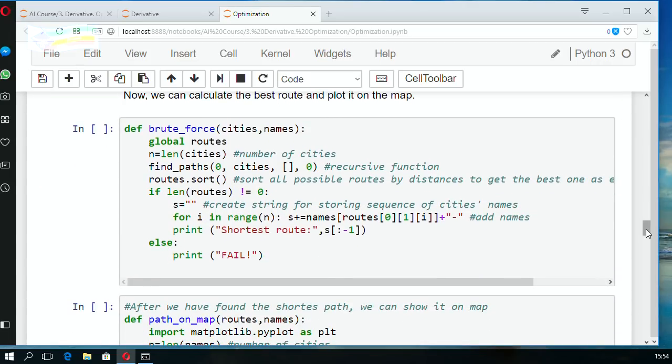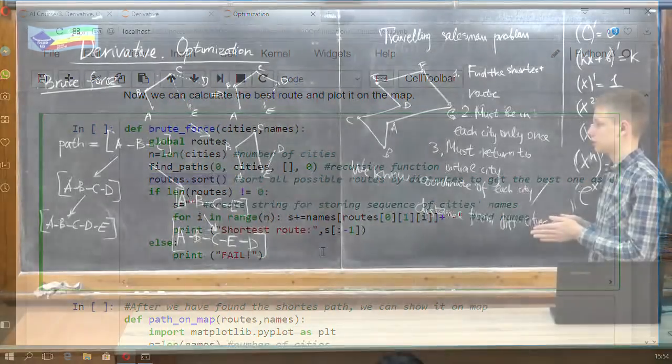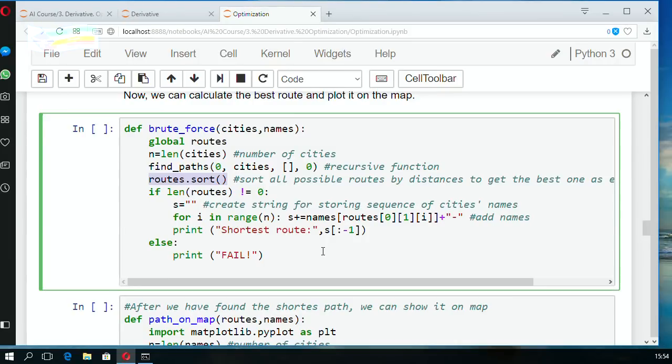And now we have this little brute force function, where we just define our list routes. Then we fill these routes with all possible combinations of paths, and then we just sort. This is the most important one. You'll need to remember that, because in your homework you will actually return to this line of code. What this function does is it sorts these paths by their distances. That means that the first element of this list will be the shortest distance, and the last one will be the longest distance.